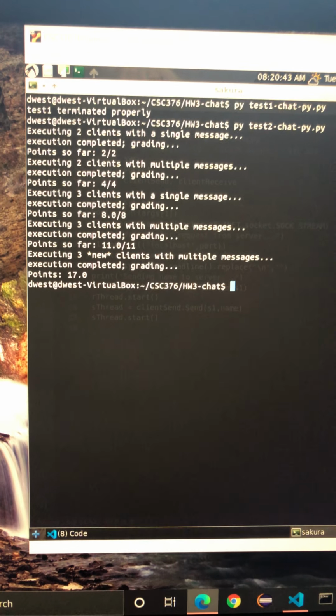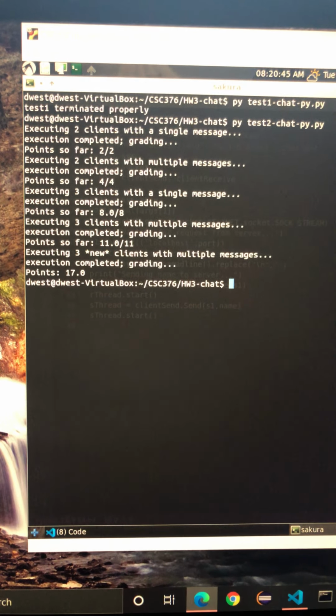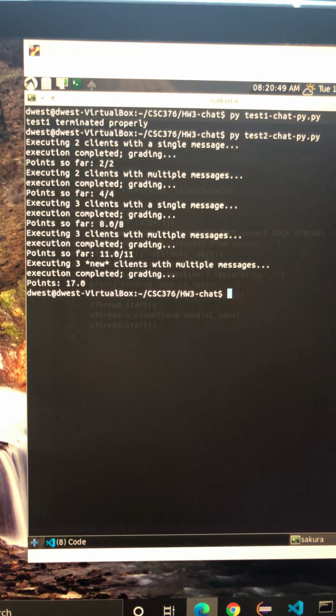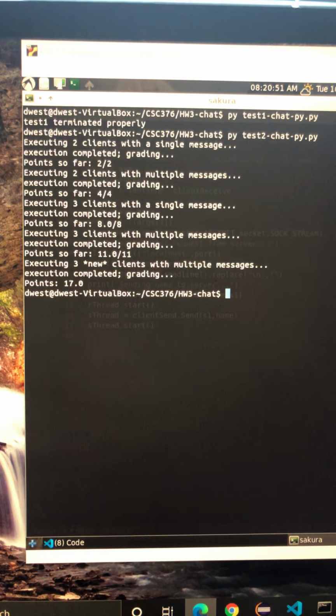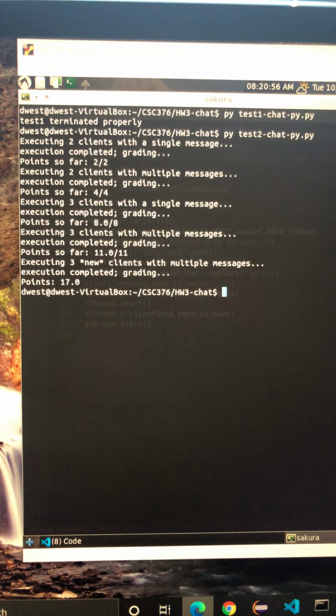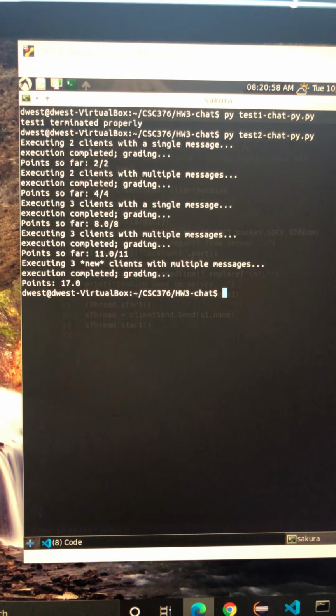This is the chat where we send and receive messages. So I'm going to go ahead and do that really quick. I just wanted to confirm on this slide that I have completed all the test cases and got all of the correct answers for the total points.